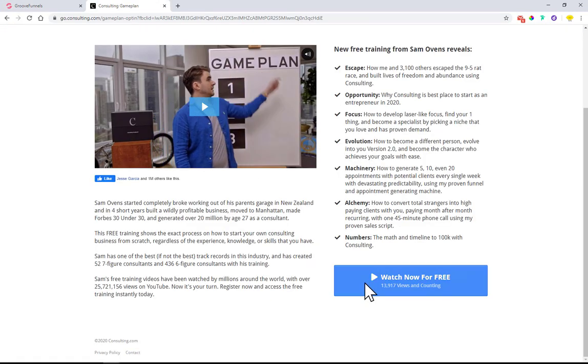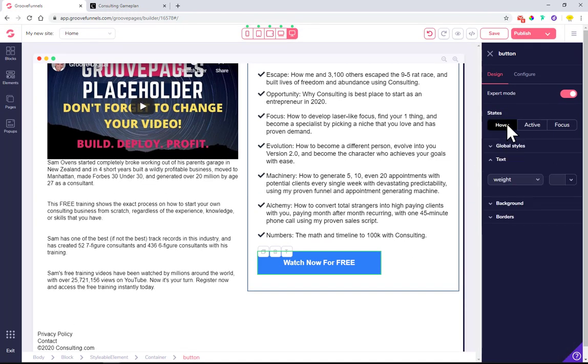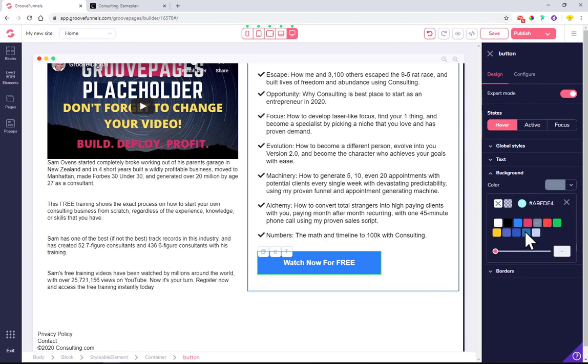So it has a hover effect. So it's blue and it's a little bit brighter blue when we hover on it. We have it on gray. So as we have the button selected, we click on hover, we choose the background, and we just choose a bit. Let's just leave it on this one. Here we go.